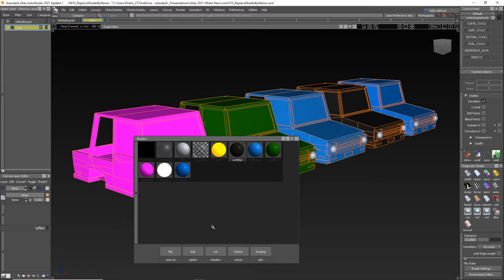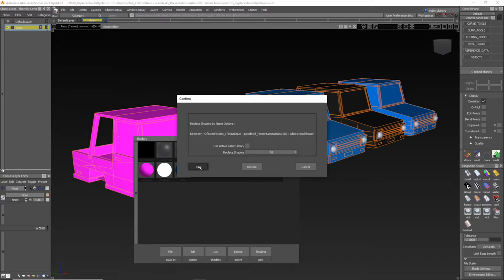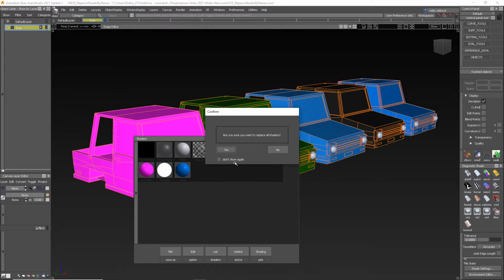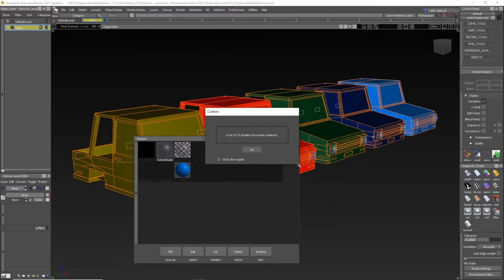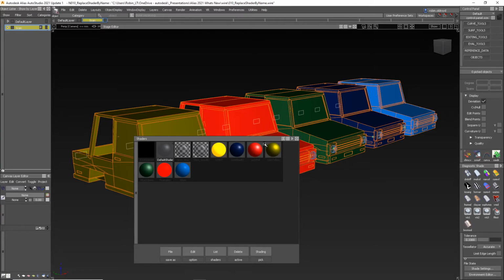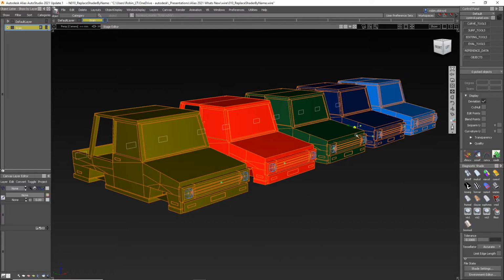So now I can go in very quickly and say edit, replace shader name, just go to the options, check it's okay, say okay. It asks me, do I really want to do this? I say yes. Then it goes away and does the replacement, tells me how many shaders have been replaced and what's been happening. So that's replace shaders by name.